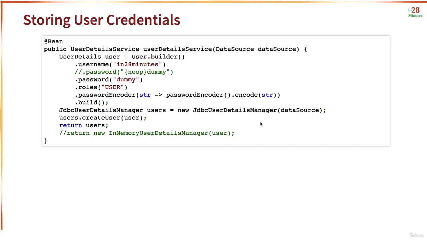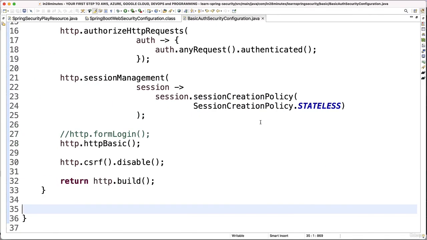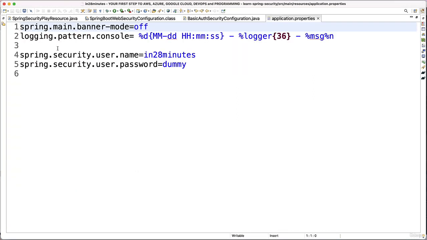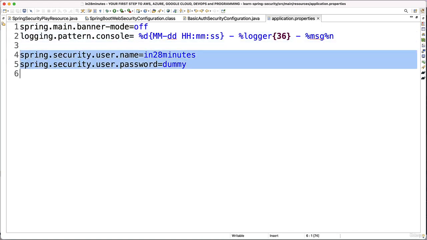Starting this step, let's shift our attention to storing user credentials. Until now, we have been configuring our user credentials in our application.properties. We have our username and user password configured in here. What this is making use of in the background is an in-memory storage. Let's see better ways of doing that in this specific step.